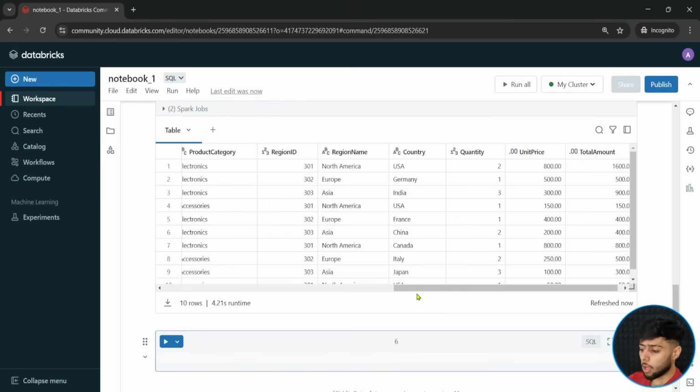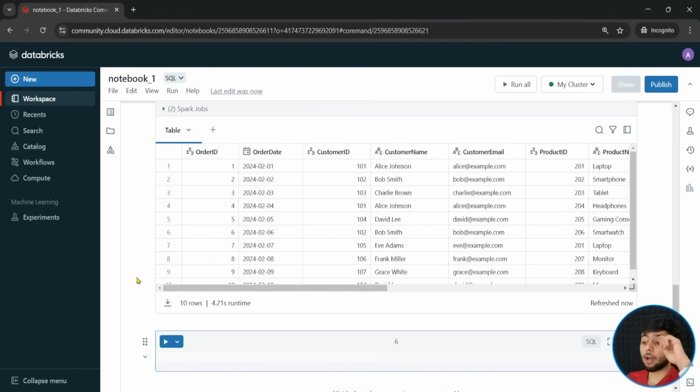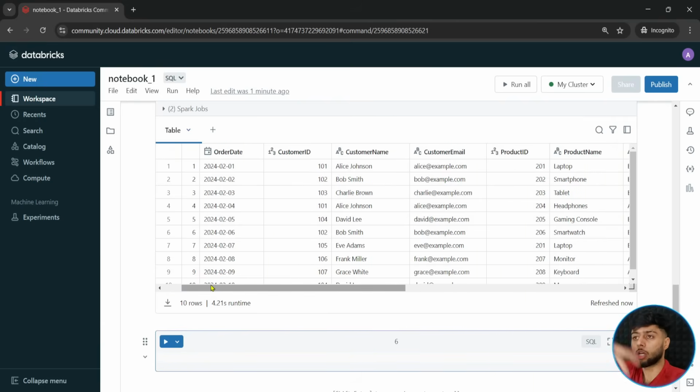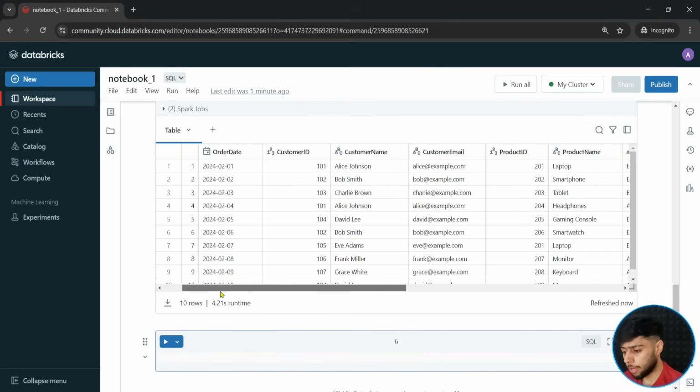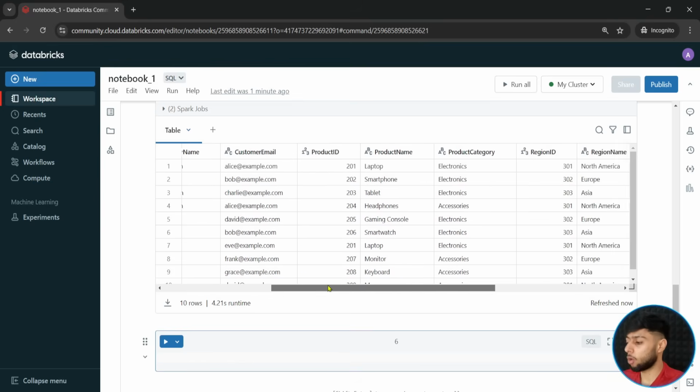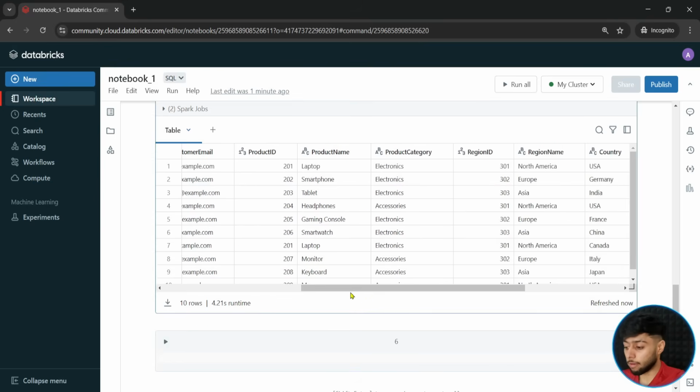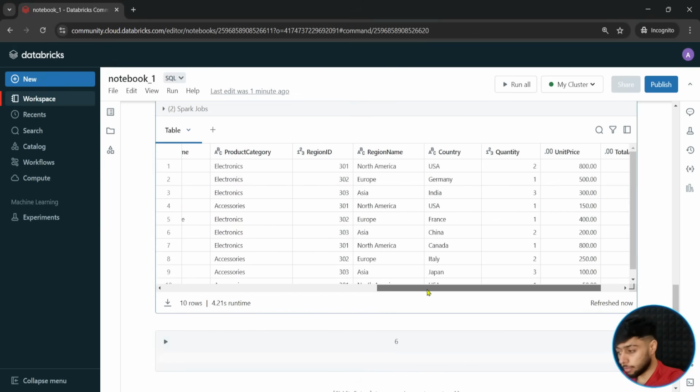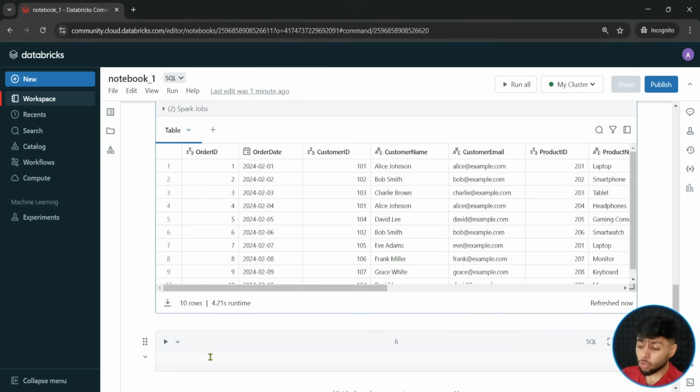Okay, so why have I picked this particular data? So that you can feel aligned with the data, because in the real world, when you're working in a company, it is very possible that you will be dealing with order IDs, order date, customer ID, customer name, customer email, product ID, product name, product category, region ID, region name, and country, then obviously quantity, unit price, total amount. So this is a kind of real-time data that I have picked so that you can actually feel what you are doing.